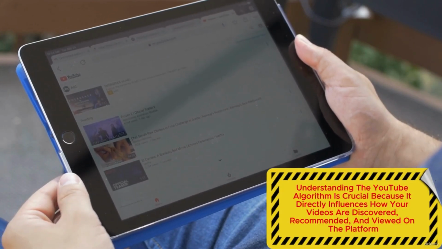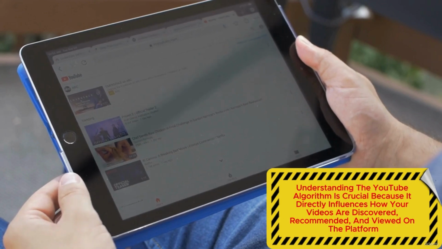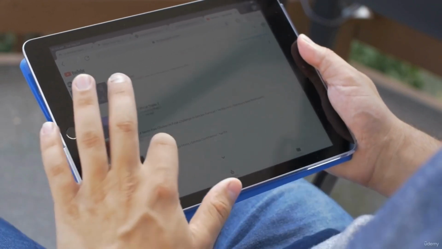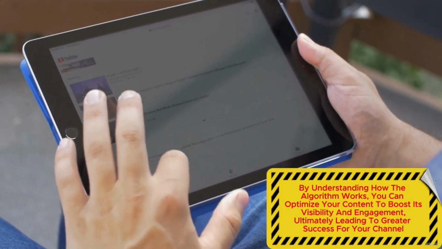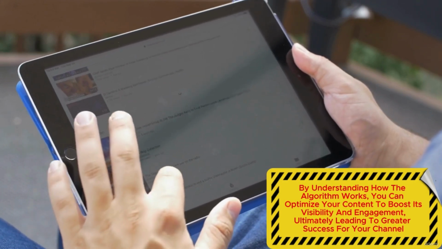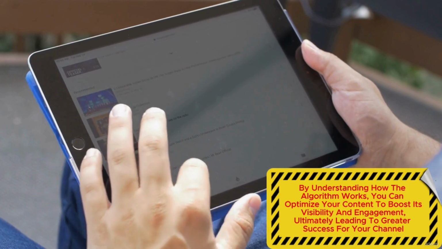Understanding the YouTube algorithm is crucial because it directly influences how your videos are discovered, recommended, and viewed on the platform. By understanding how the algorithm works, you can optimize your content to boost its visibility and engagement, ultimately leading to greater success for your channel.